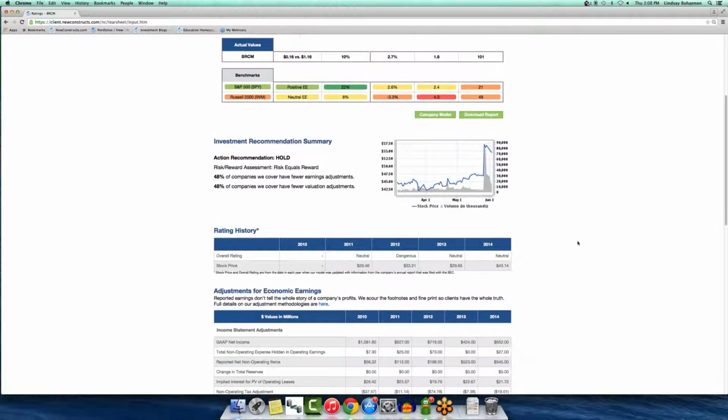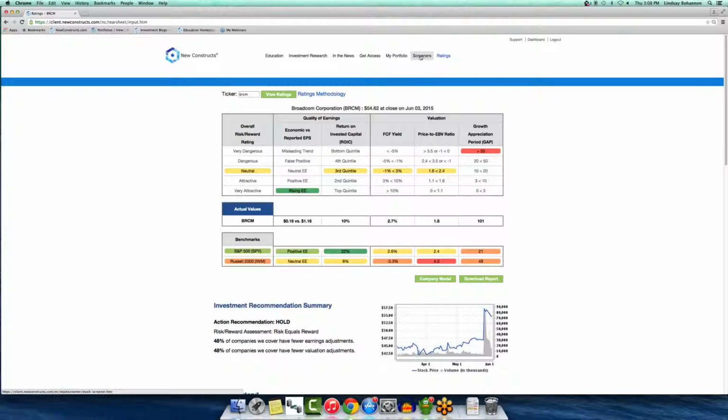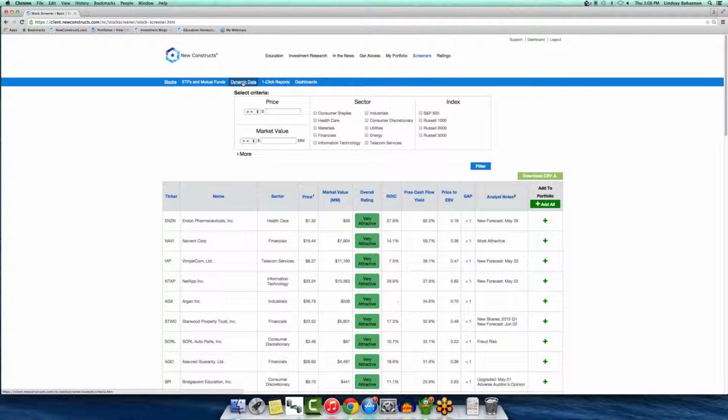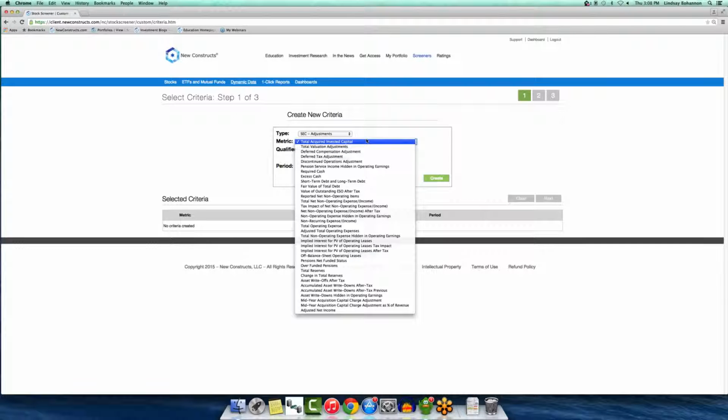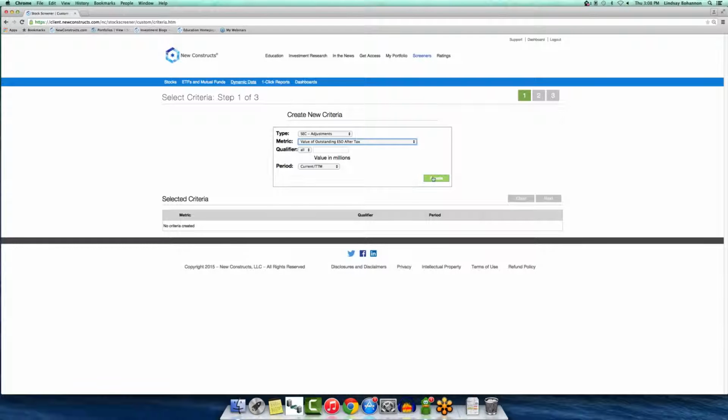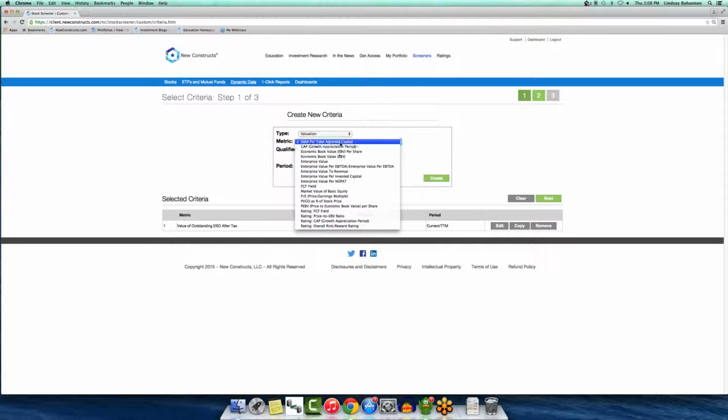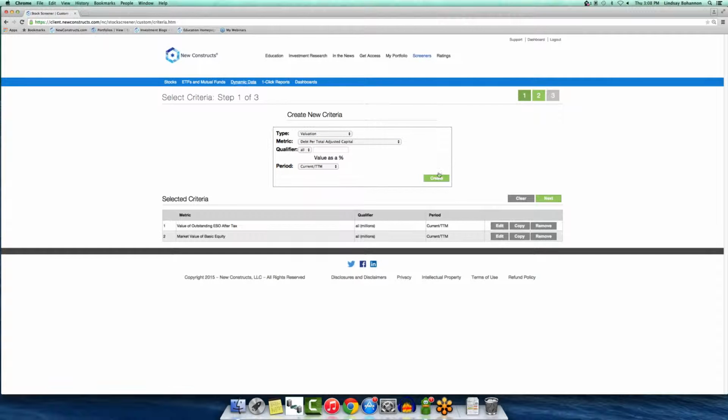One of the key features of our system is that we have this data en masse, right? So under our dynamic data screening tool, which is an institutional level tool, we'll allow you to look at a lot of different kinds of adjustments or data points and download them. One of them is the value of outstanding options after tax. So I like to show this because we're going to add this as a criteria, right? Then let's look at market value as well.